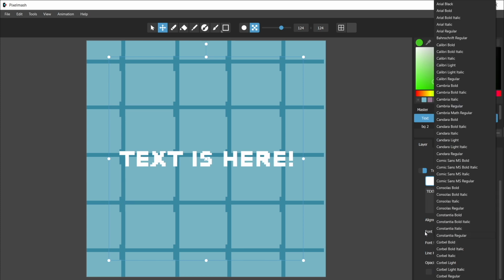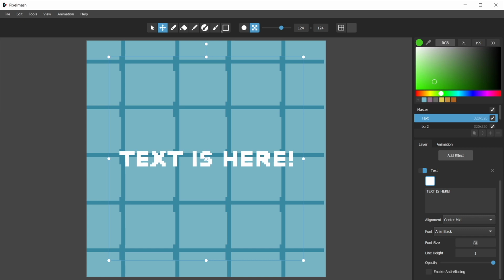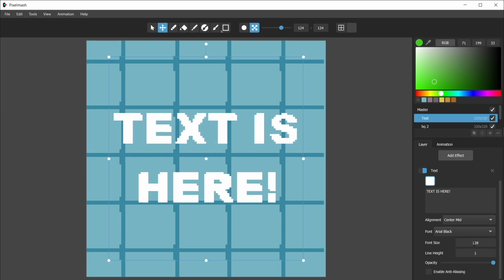Font choice, obviously. Font size, let's make it a little bigger. And then line height, which is the space between lines when it's got two lines. So if I make this 0.5, they'll be squished closer together, and if I make it 1, they'll be back to their normal size. Opacity, and then anti-aliasing, which is probably usually better left off. But with some fonts at some resolutions, especially low resolutions, it can make the font readable where it wouldn't be otherwise. Anyway, you can play with it to taste, but we do find it's better to usually leave that off.